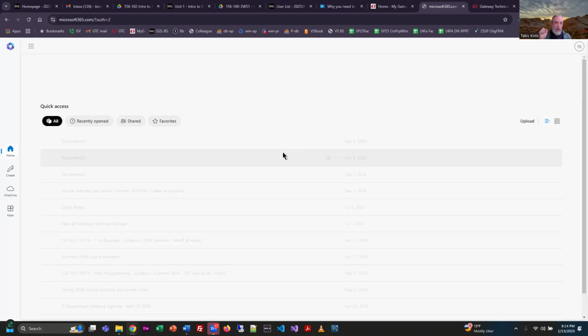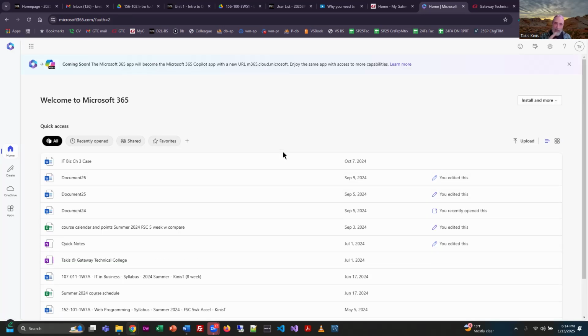I find this really curious: sometimes they give me second factor authentication stuff, and sometimes they don't. This time they didn't. But when you land in here, you end up in this interface, which basically shows you some of your documents and stuff that you have.